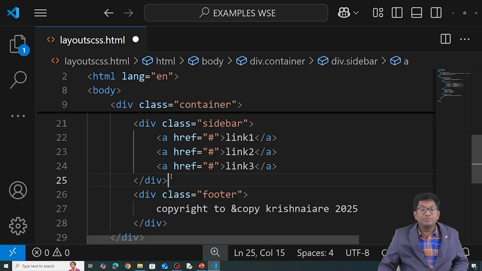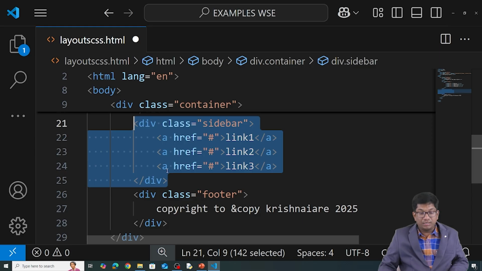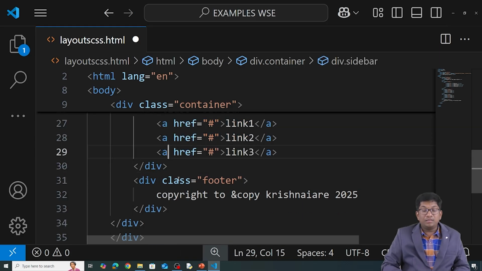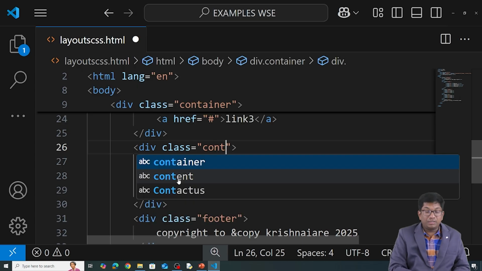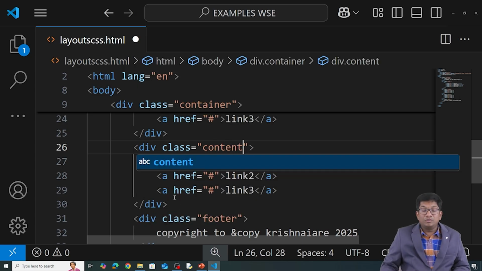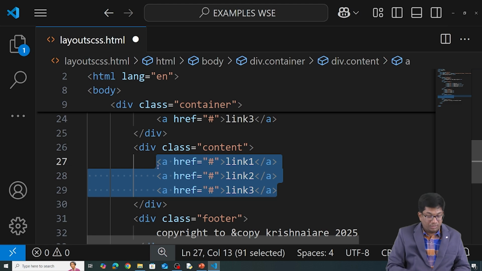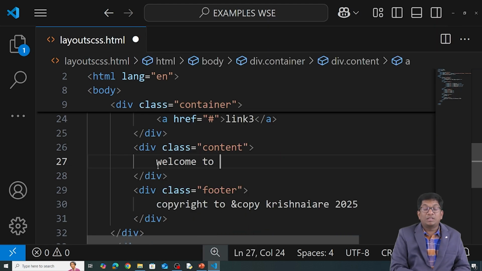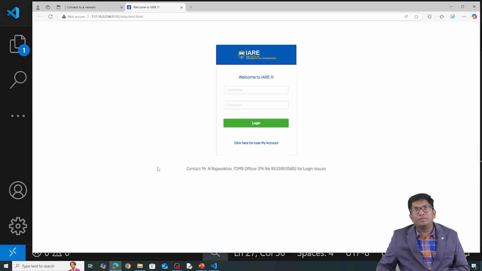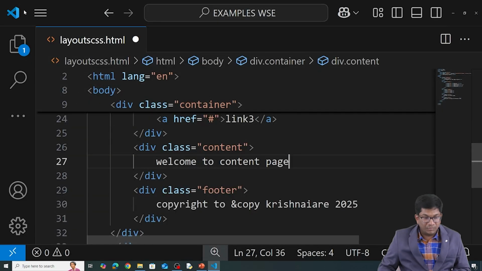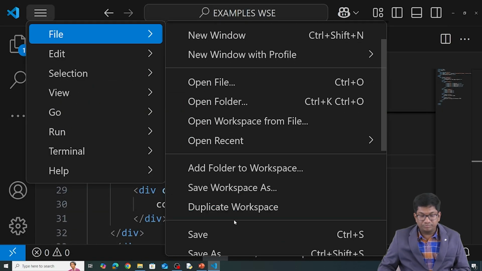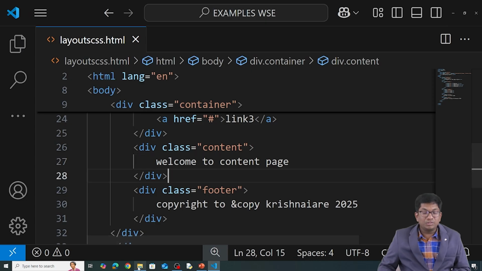And next, one more section we are giving for content in div tag, right? So content, actual content we are going to display. So here we are displaying some content. Welcome to content page. Okay, so we are thinking to display all this content in your web page, right? Just save the file and open the browser.